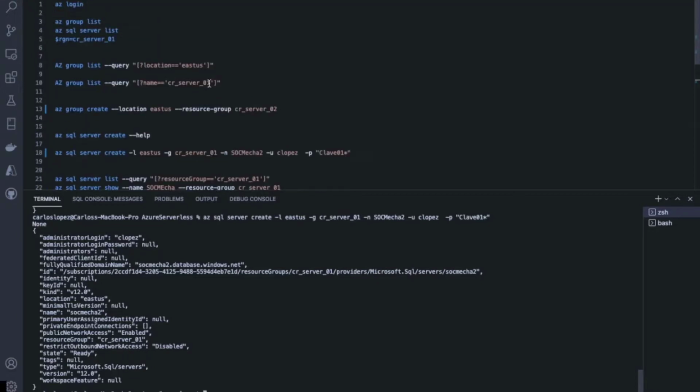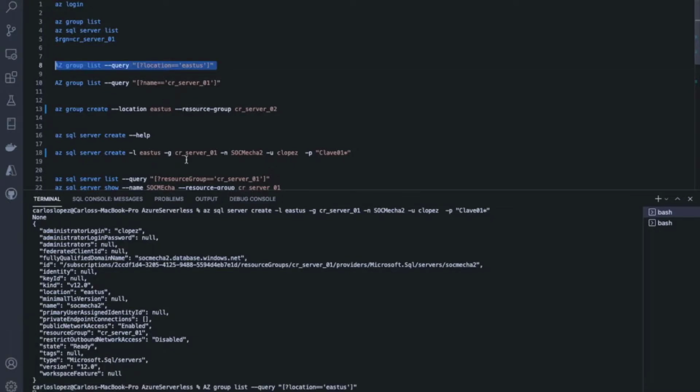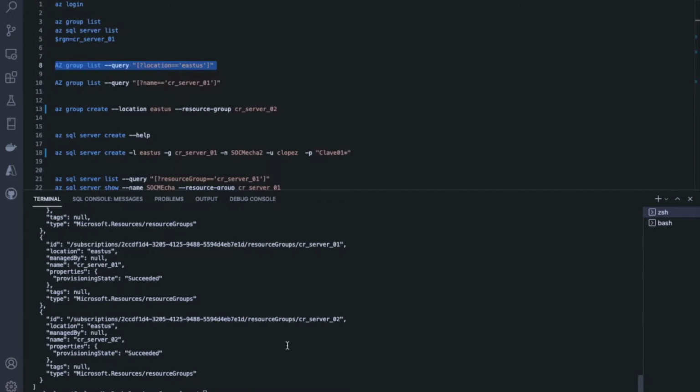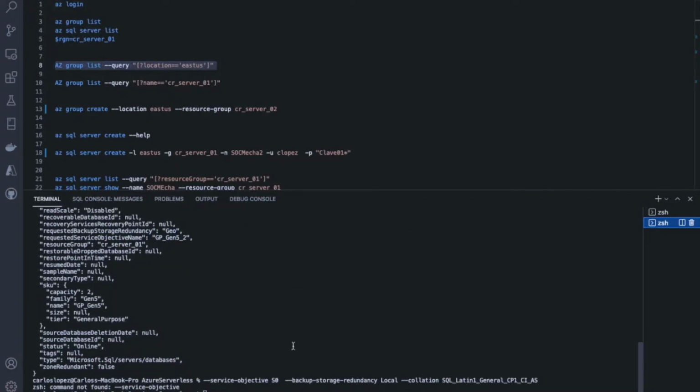So what happens if we locate and list everything that comes in East US? It will appear there. You have it right here. So it lists the CR server 1 and the CR server 2. Just as easy. And in the second bash, it is still running the creation on the serverless. For the CR server number 1, we are creating the GX45.